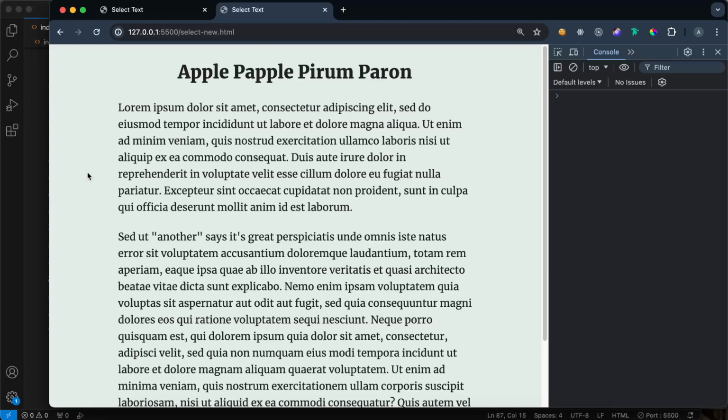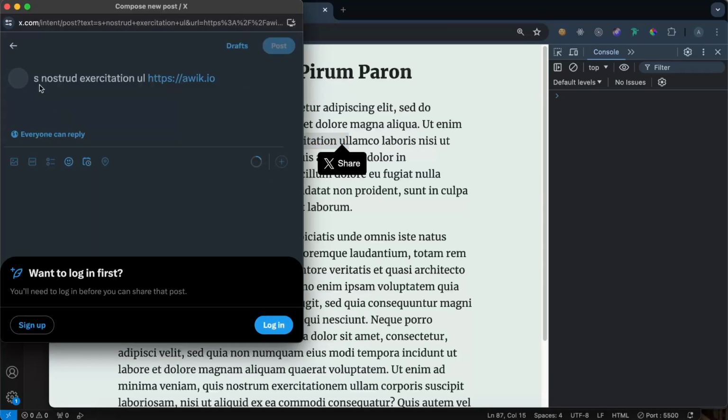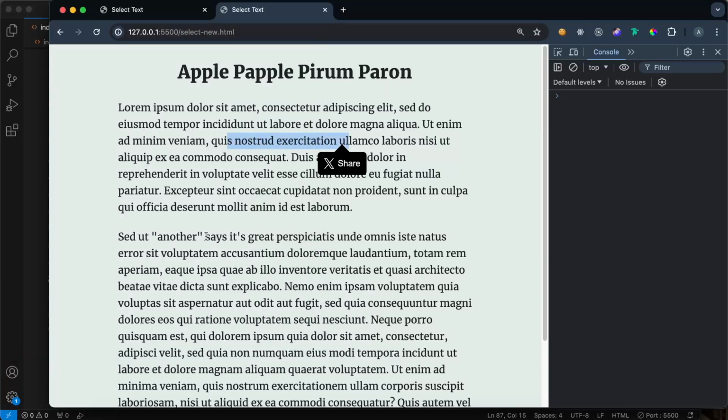Hello and welcome. Let's look at how we can get the selected text and show a little tooltip looking button here, which lets you share the selected text like this. So you can see the selected text shows up right here. And we can do it down here.